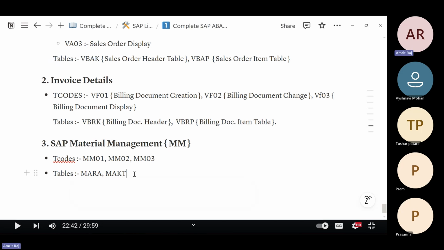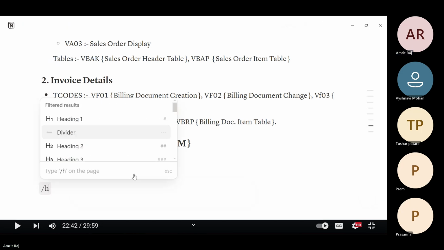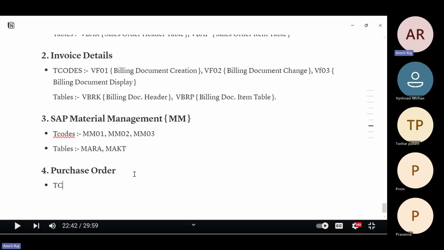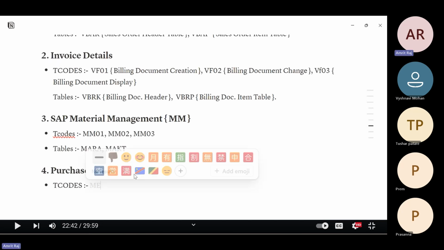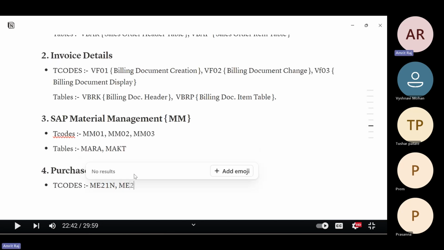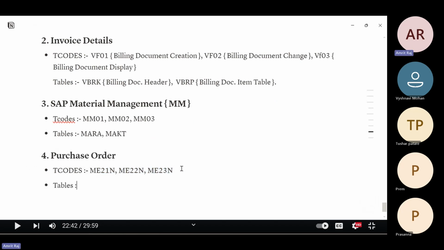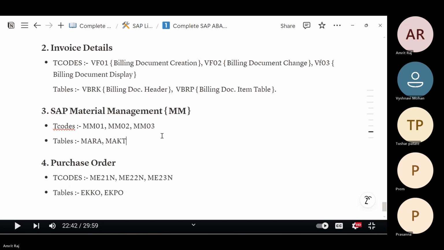We have purchase order also. And for this, we will have the T codes here: ME21N, ME22N, and ME23N. So these are the three T codes. And for this, the tables dedicated will be EKKO header and EKPO item table.